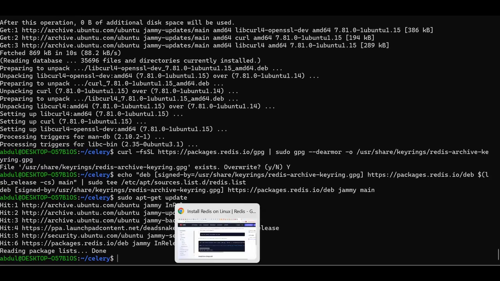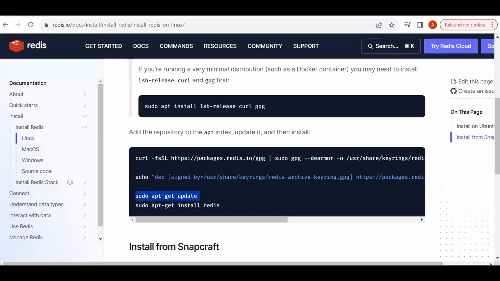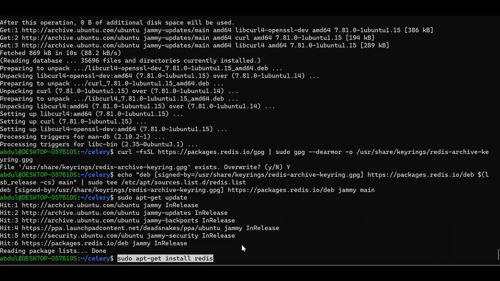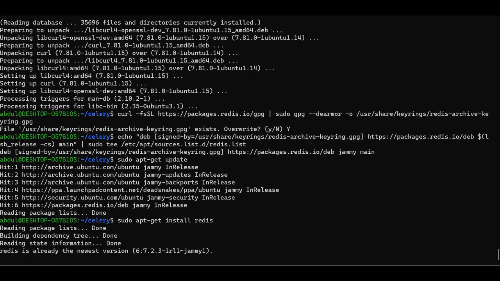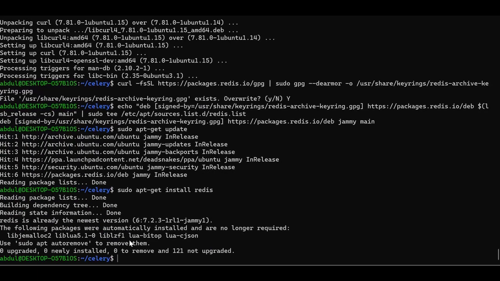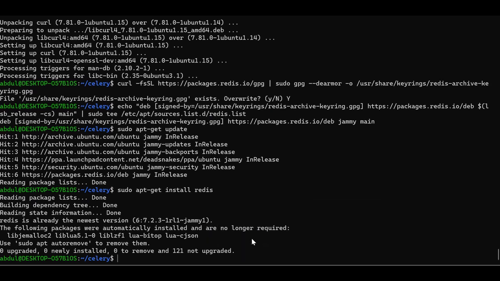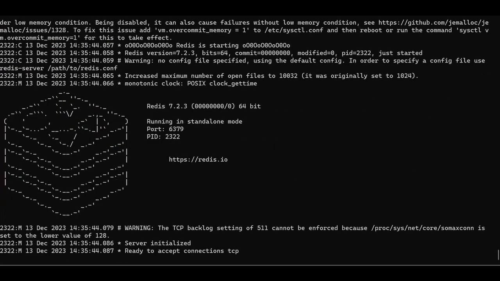Done. Now I will install Redis. That's it. Actually, I had it previously, so it didn't install. Now let me show you how to start the Redis server. You just need to write redis-server, and your Redis server will start.